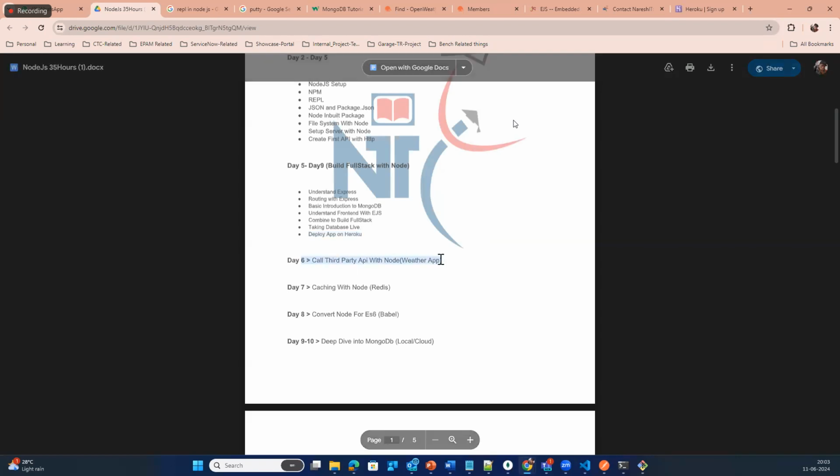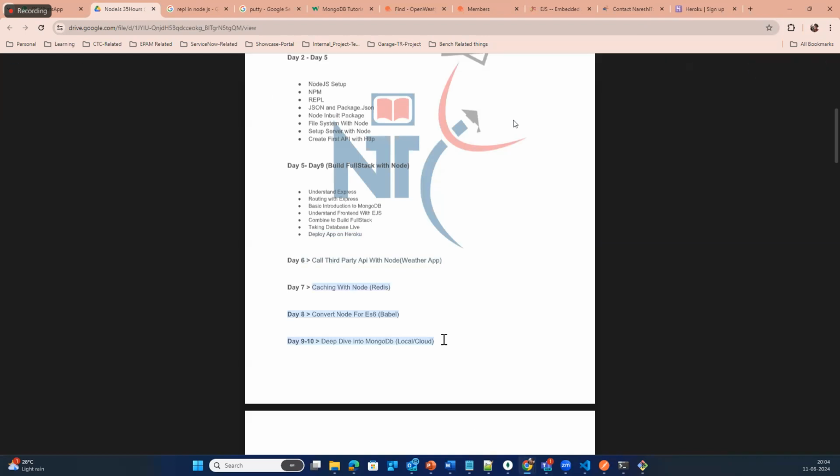Call a third party API, the weather API, right? So if you want to develop this, then definitely you need to have these OpenWeather API credentials. So definitely do that. This Redis and Babel things we will talk about later.